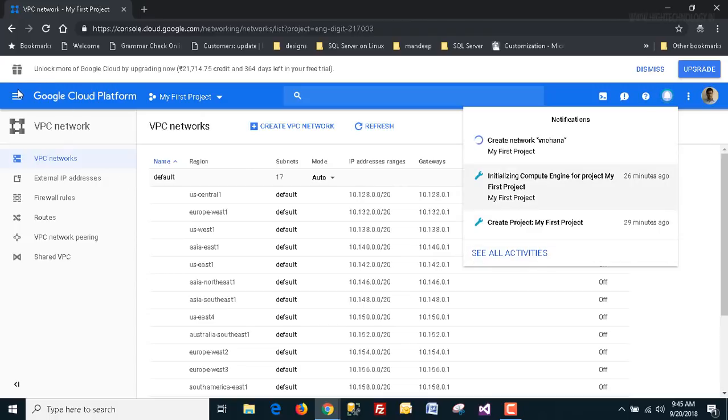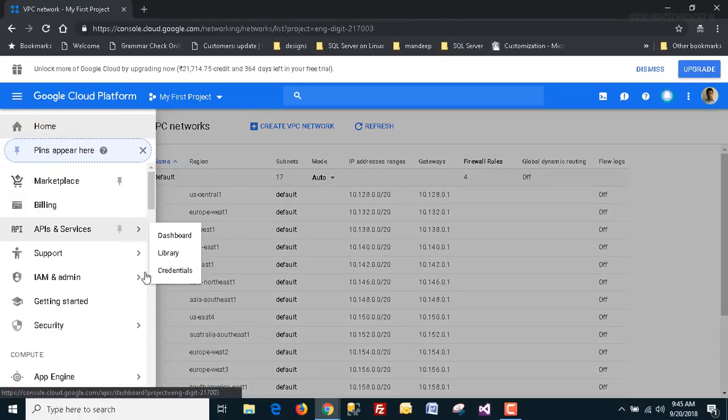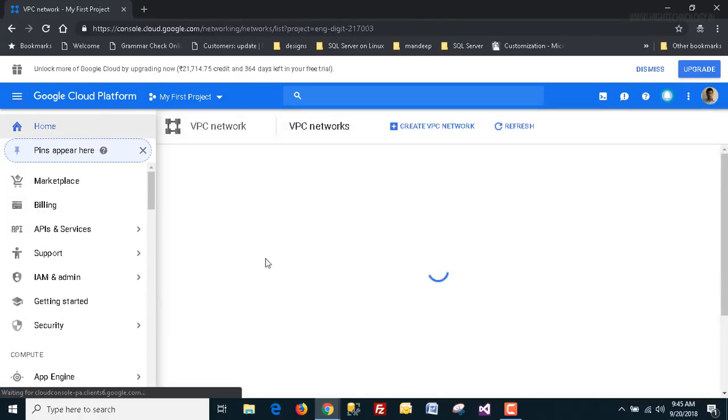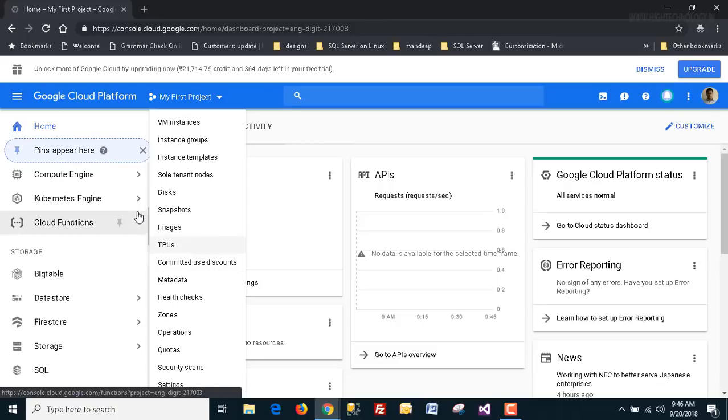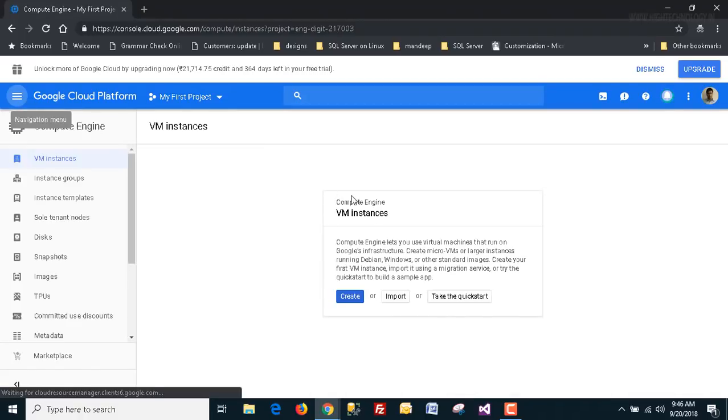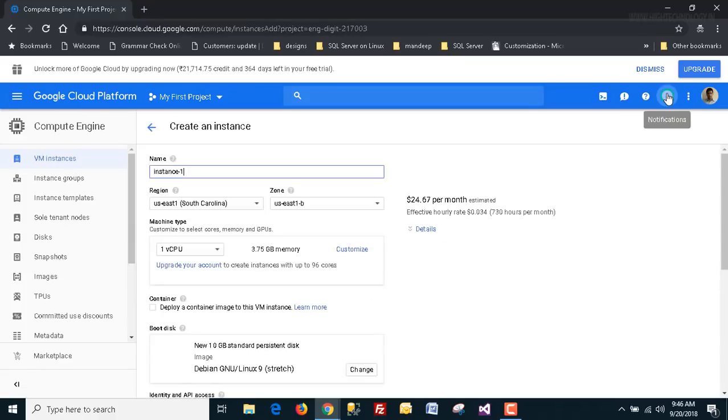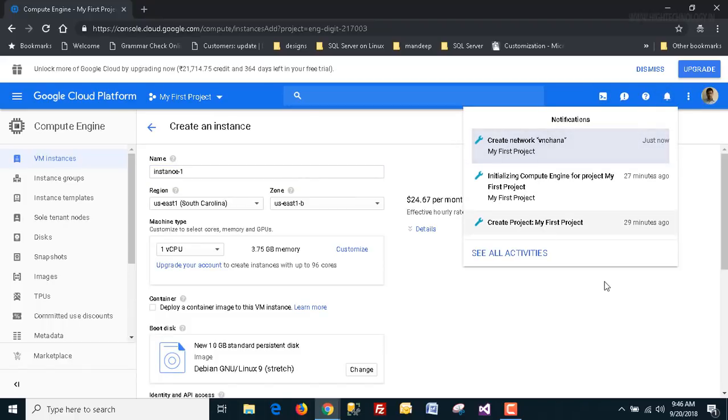Meanwhile, let's go to the home page. Let's go back here. You have an option of compute engine. Just hover your mouse over here, and you are able to see VM instances. So just click on it, and here you are able to see a button of create. In VM instances you are able to see your create button, so just click on create, and as you guys can see, our VNC HANA network is created successfully.